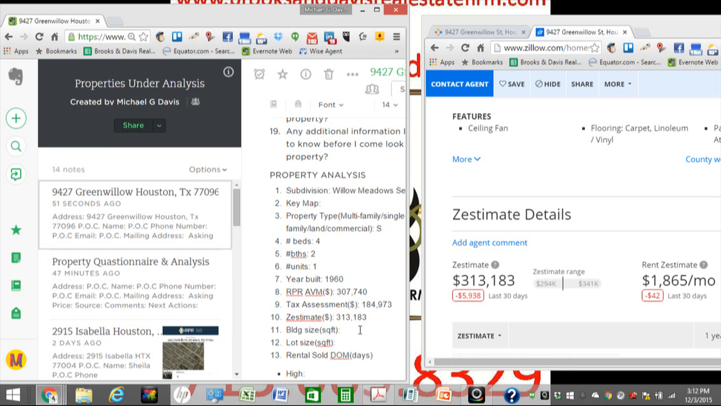$313,183. So look, we got 4 different values. We got the list price of $299, the RPR of 307, the taxes of 184, and the Zestimate of 313. I mean, how are we going to know what this property is valued at?